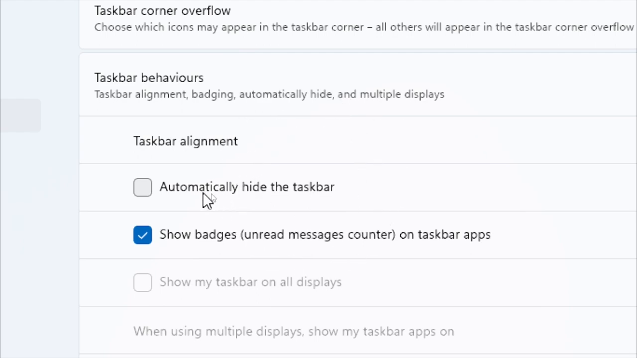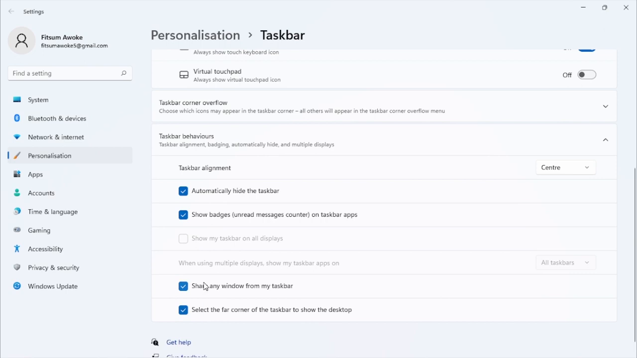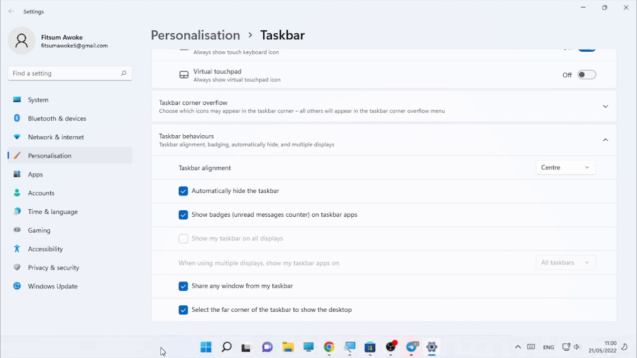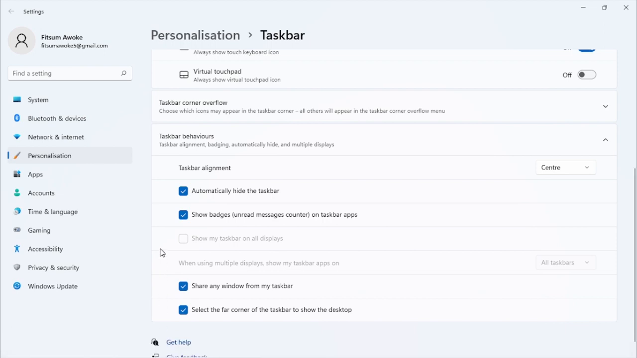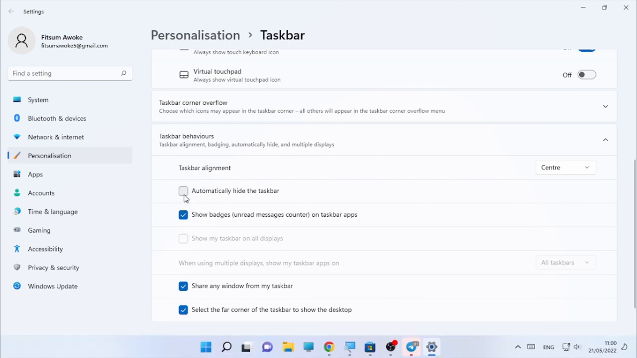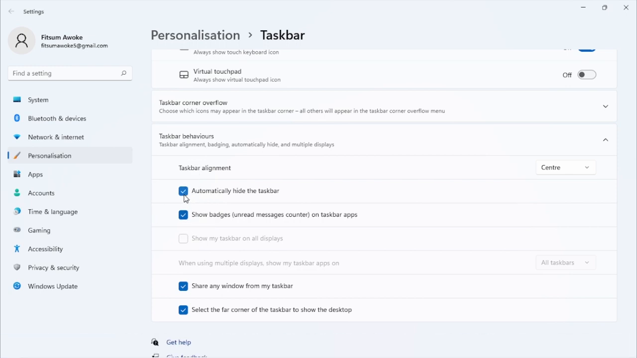So select the checkbox here, and when your mouse cursor hovers over your taskbar, it will be available, but if you remove it, your taskbar will be hidden. So check or uncheck this automatically hide the taskbar, and it will hide or unhide your taskbar. So this is all about how you can hide your taskbar in Windows 11.